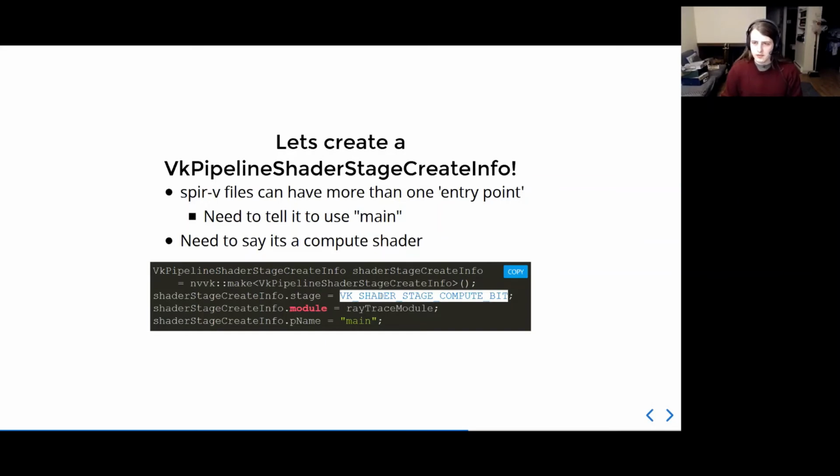Since we're using compute, we have this compute shader bit. If you were using a different shader type, you'd have stage fragment, stage vertex, ray tracing, all that fun stuff would go there. There's a flags variable you can set, has some additional stuff, but we're not using it, so we don't set it.